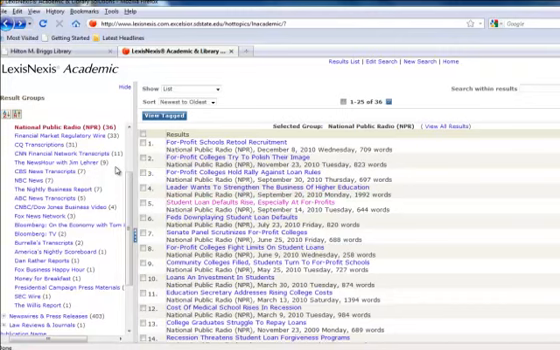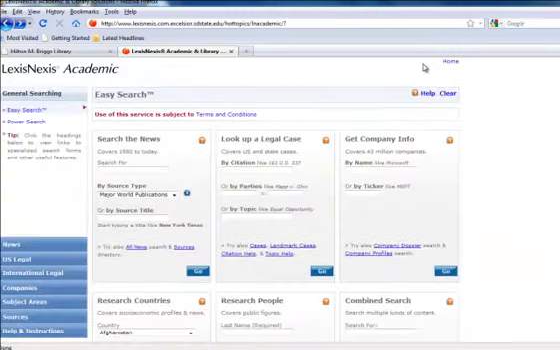I hope that you'll try searching LexisNexis Academic for news articles, transcripts, and other types of information. It's a great resource.